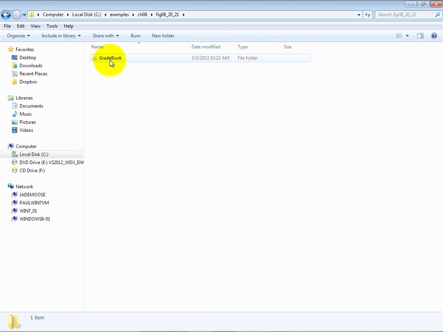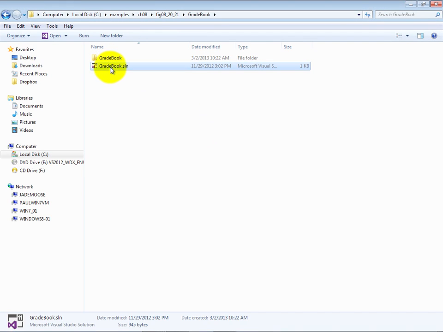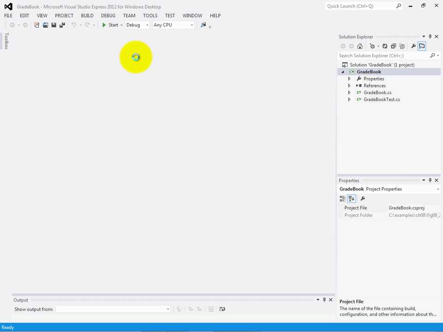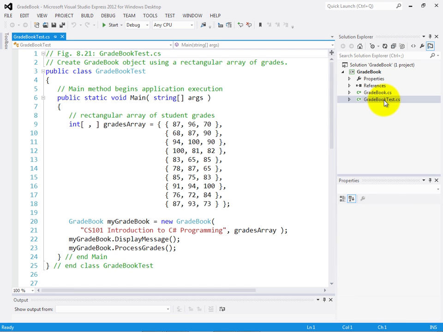Now that we've introduced multi-dimensional arrays, we're going to take a look at our final version of the gradebook case study. And in this one, we'll be storing multiple grades per student using a rectangular array. So first I'm going to pull up my gradebook test class here and just show you how we set up the program and caused it to produce its output.